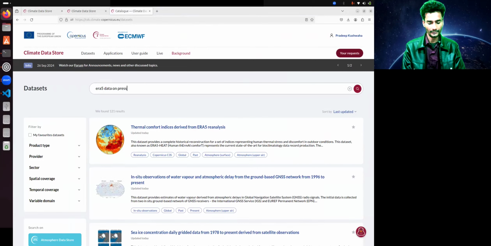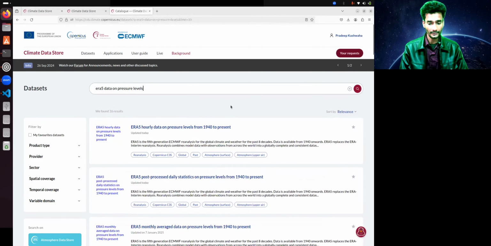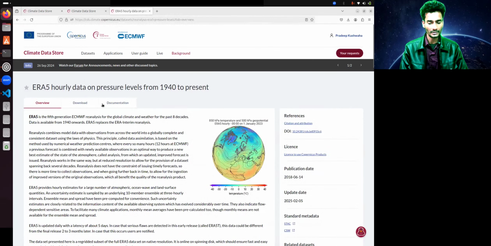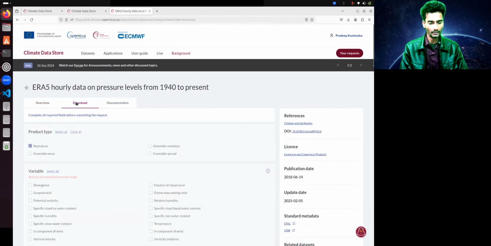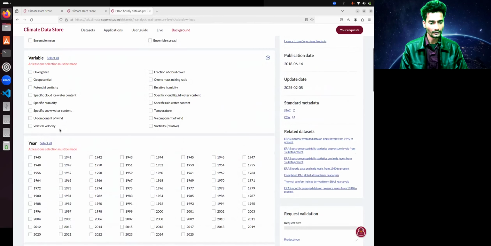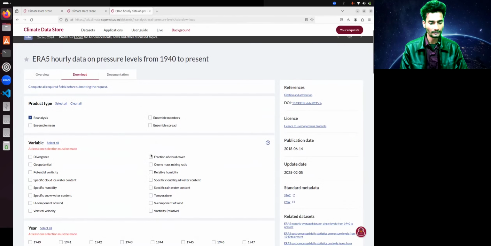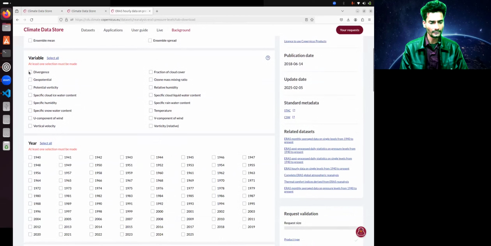on pressure levels. And here you will find search. Yeah, so this is hourly data on pressure levels. Just click on this one. And here you have overview and documentation. Just read if you want to, and then download here. So here are various options. You have reanalysis, ensemble members, ensemble mean, and ensemble spread. If you want reanalysis, you can select this one.